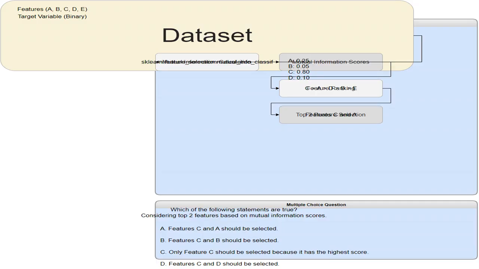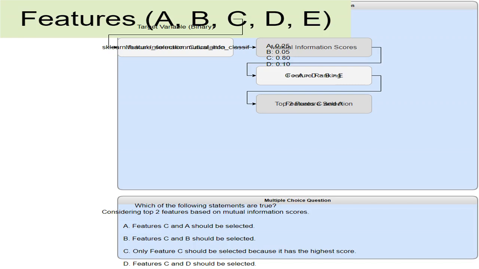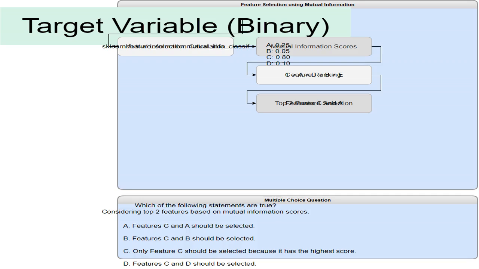I have a dataset with 5 features, which I'll call A, B, C, D, and E. The target variable indicates whether something is true or false, binary. These are the 5 different characteristics or measurements I am using to describe each item in my dataset. This is what I am trying to predict. It can only have 2 possible values, like yes or no, or 0 or 1.